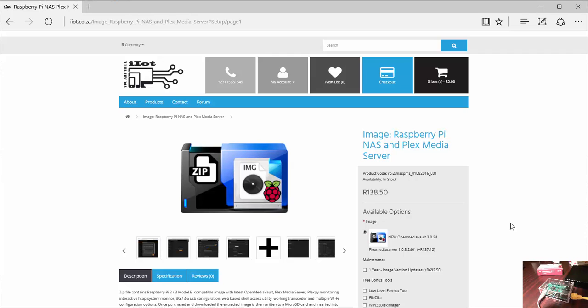It is a brief product overview of the image of a Raspberry Pi NAS and Plex Media Server. Over here we have a Raspberry Pi 3 Model B powered up, connected, and we've deployed our image to this Raspberry Pi. On this image we have Open Media Vault, Plex Media Server, and Plex installed. All the configuration scripts to set up the Wi-Fi and that Wi-Fi enablement are also included.